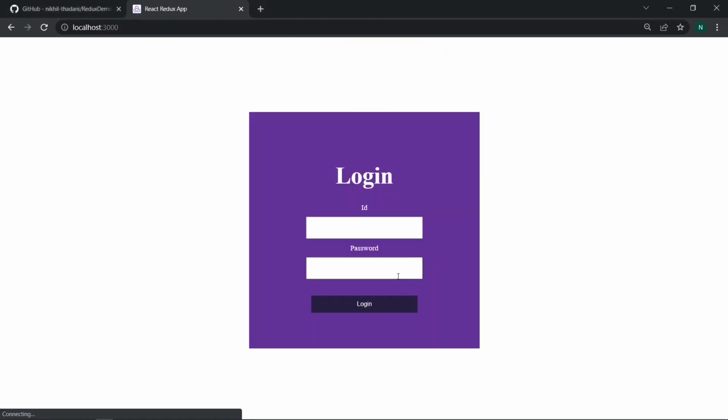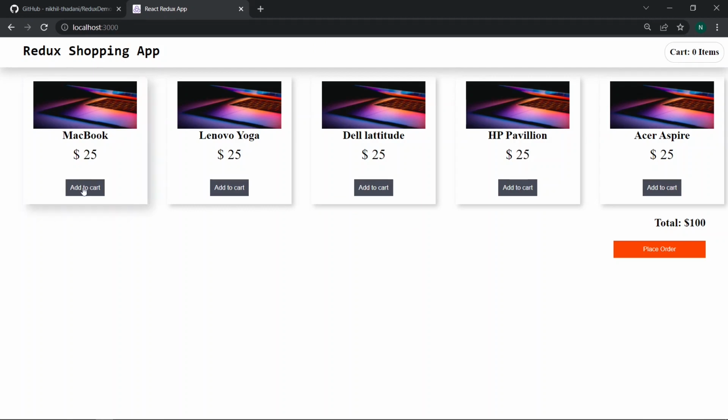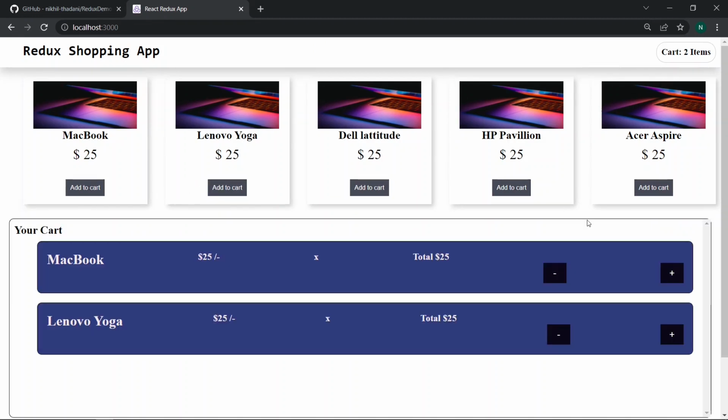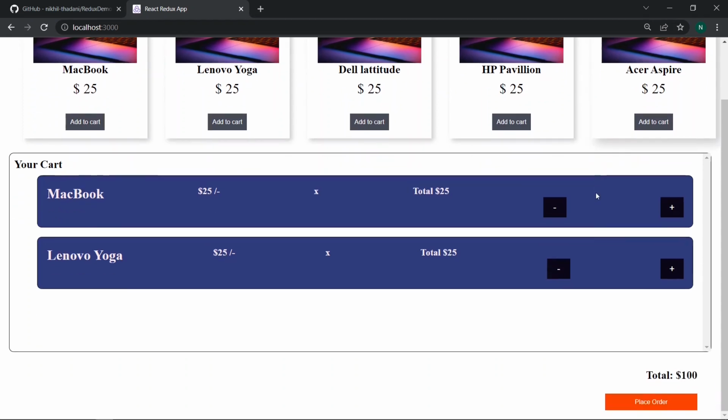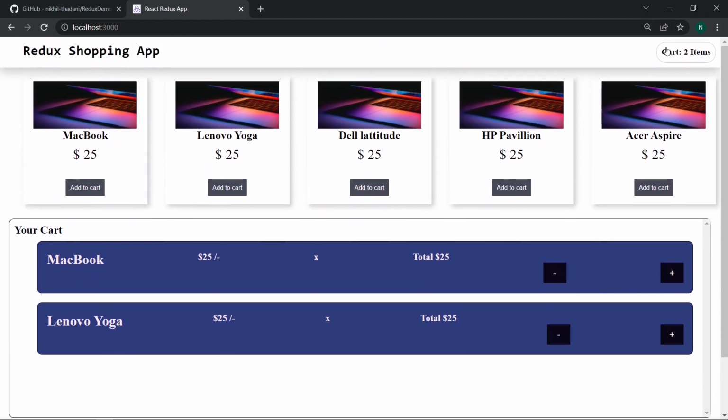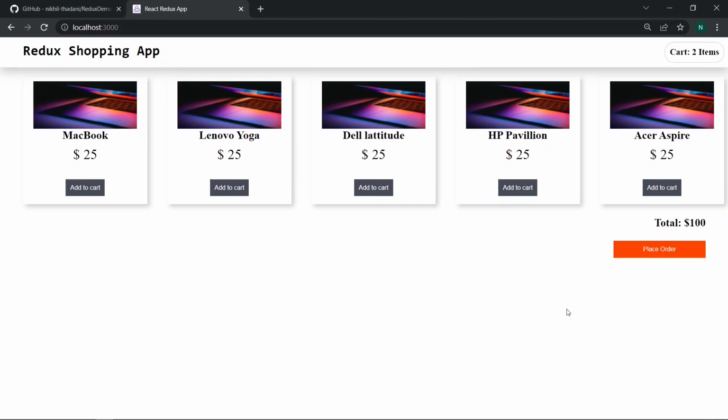So if I now save, you will see once I log in and add to cart here also, now we have the 2 items. So once I click on the cart, you will see we have the cart here on the screen, and once I click on the cart again, the cart will be gone. So now we have built the functionality of the cart.